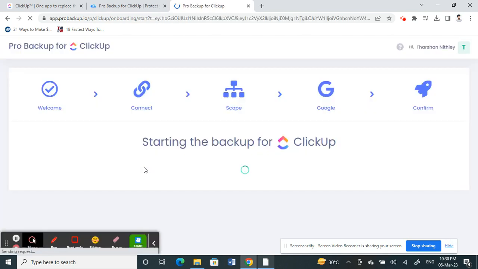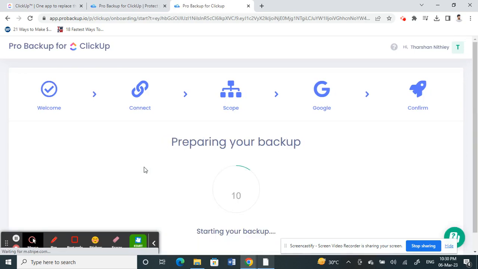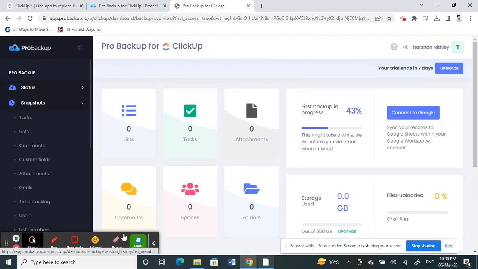All right, so now what happens is your backup process is being processed. So now they are preparing for the backup, and your backup should be done within an hour or probably up to a few hours. So you can just let it do its job, and then we can just come back to it later, or you should get an email once the process is done.